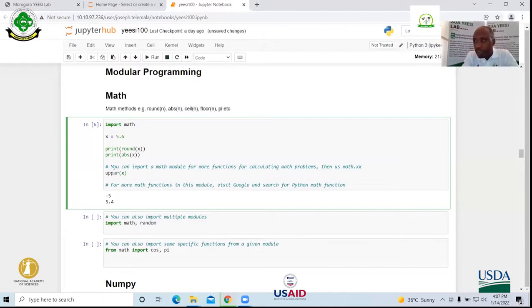But here it's a little bit different. Sorry, what am I using? Sorry, let me use the word math dot. Now, if you're using PyCharm, if you write math dot, it will bring all the functions that are within the mathematical module, or math module.